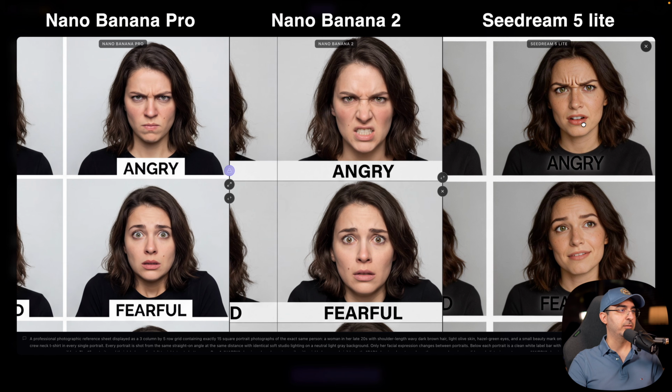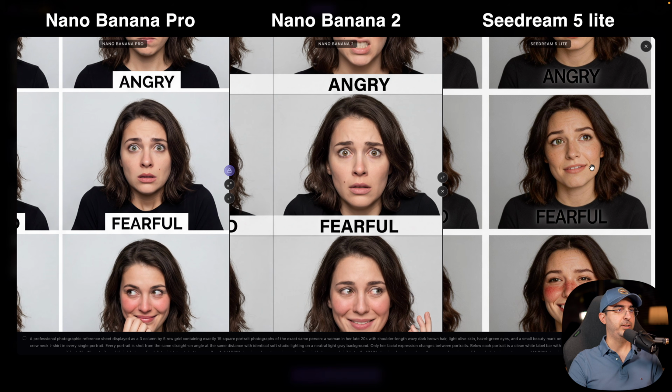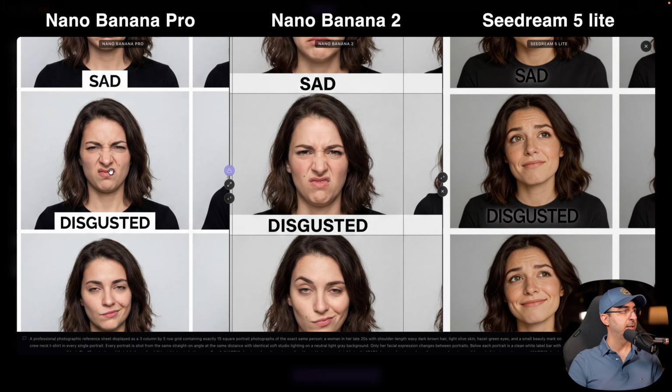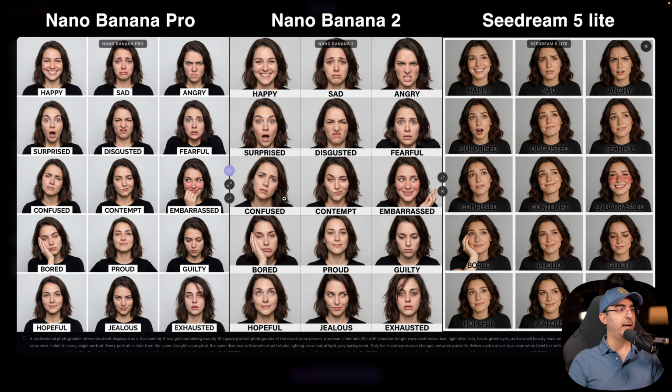Then we have anger or angry, which more or less these two are more furious. And then we have fearful. This is not fearful. These two are fearful. Let's continue. Disgusted. And again, Seedream couldn't create the feeling of disgusted, but on Nano Banana 2 and Nano Banana Pro, it nailed it. It goes the same way, and it is clear that Nano Banana 2 and Nano Banana Pro did the job completely.